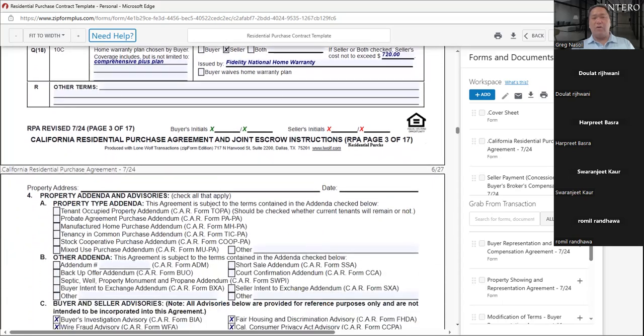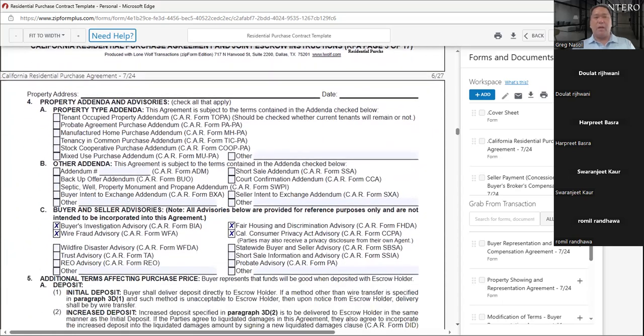On the 4th page, these are optional addenda or advisories you might need. For instance, is there probate? You can just get the probate addendum. There's the TOPA for tenant-occupied properties. If it's a mobile home, you use the same form. Remember, this form is for residential one unit. A mobile home is a single unit, a probate property is a single unit, and an REO property is a single unit. So make sure you know which addenda you still need. Just take a look at it.